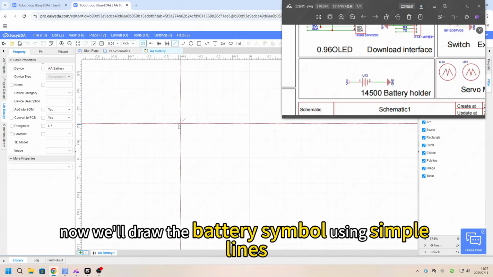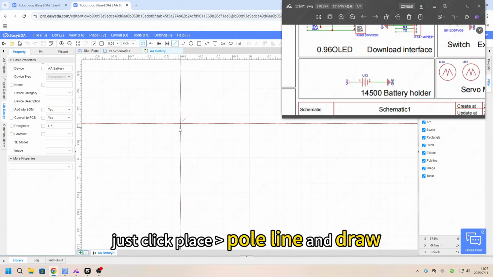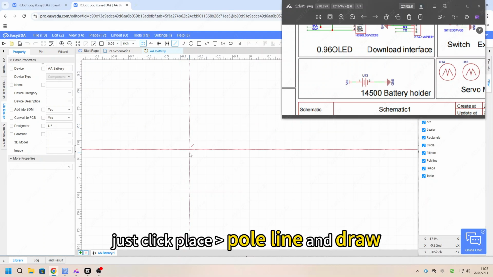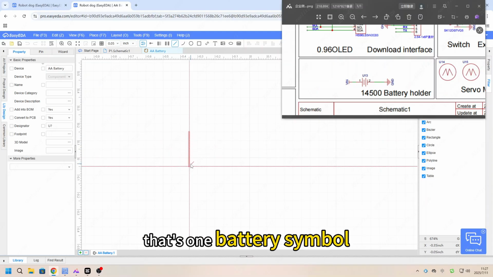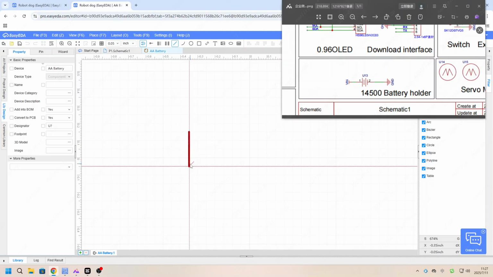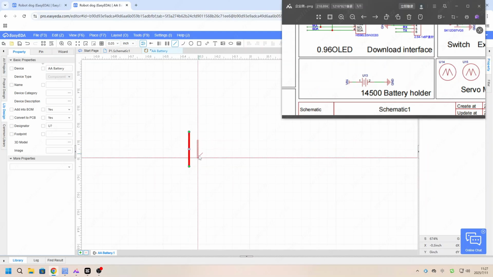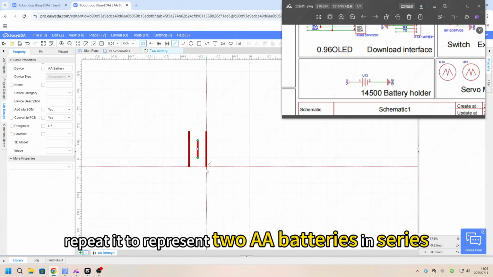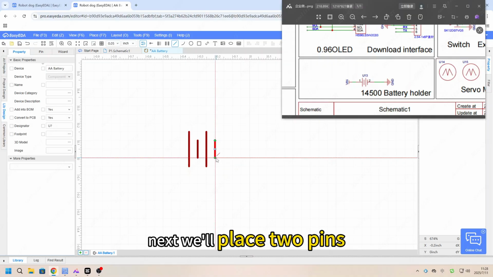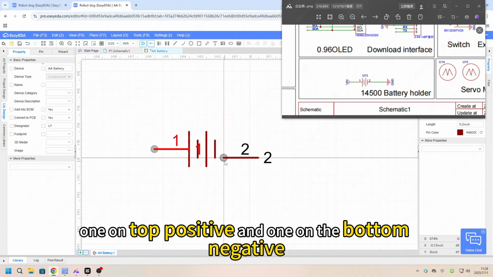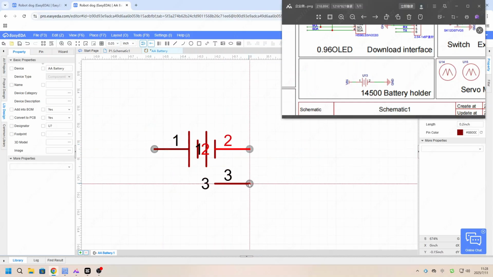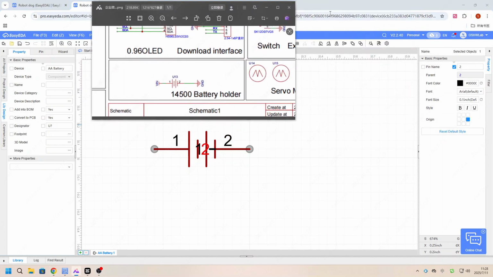Now, we'll draw the battery symbol using simple lines. Just click Place with a polyline and draw one long line and one short line. That's one battery symbol. Repeat it to represent two AA batteries in series. Next, we'll place two pins, one on top, positive, and one on the bottom, negative. That's it, your symbol is done.